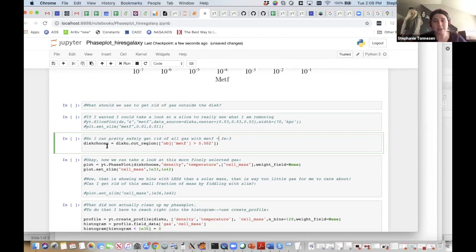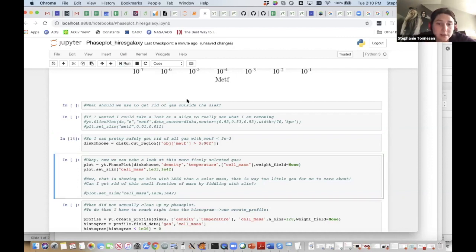Okay, so instead what I'm going to do is this cut region, which I love chaining cut regions, I'm mad about cut regions. So I'm happy that I got to show you one here. And so here I'm going to do disk choose, and I'm going to cut out from my disk U volumetric region, a region where I require that met F variable that I defined to be greater than 0.002.